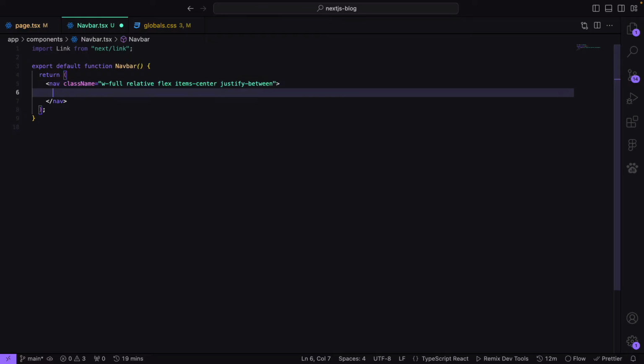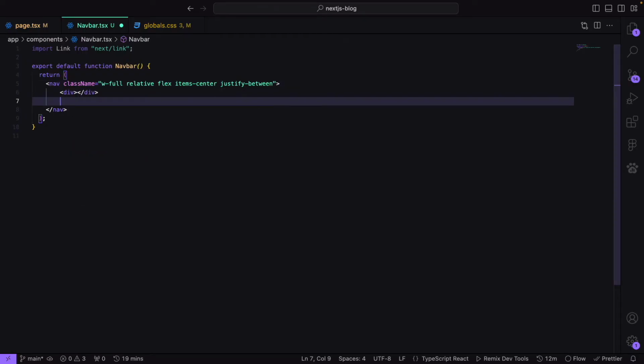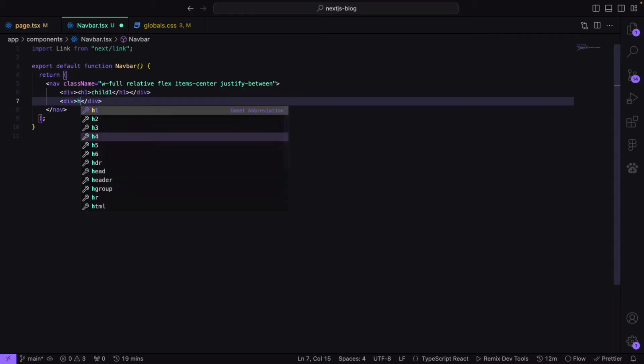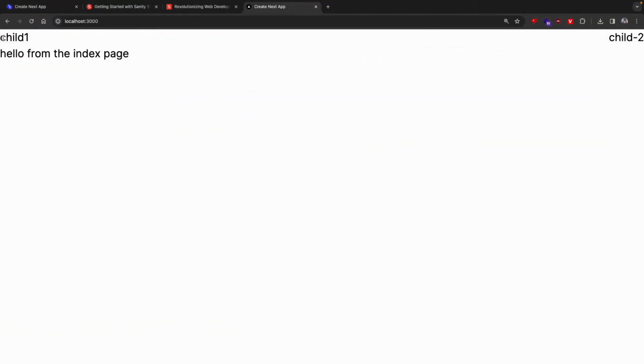If I would now create two div elements as children, so div, and in each one, let's say h1 child1, and then inside of here, h1 child2. And if I now save that and actually go back, what you would see now is right here, child1 and child2. So what does exactly justify between mean? It just pushes both children to the most outer screen, so to the left corner and to the right corner, as you see right here.